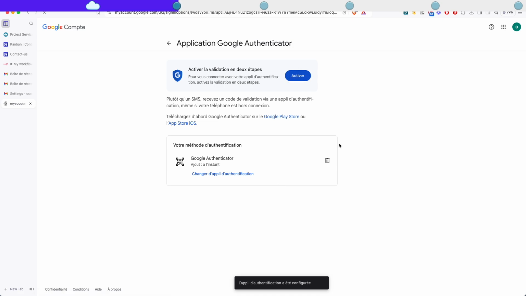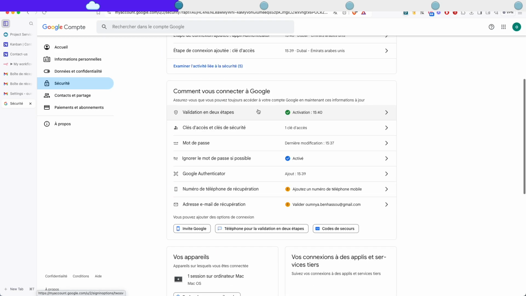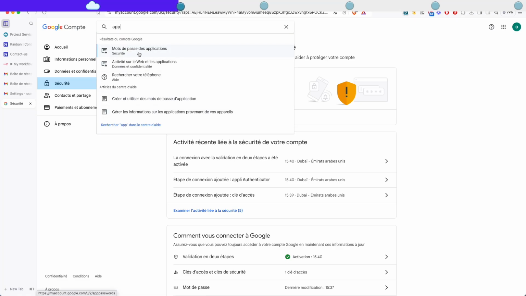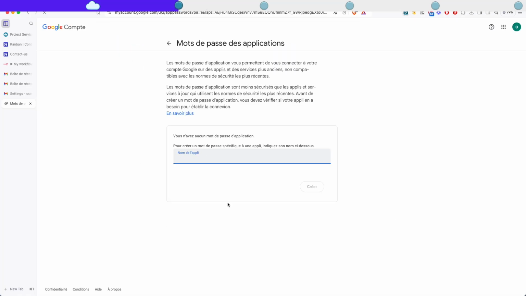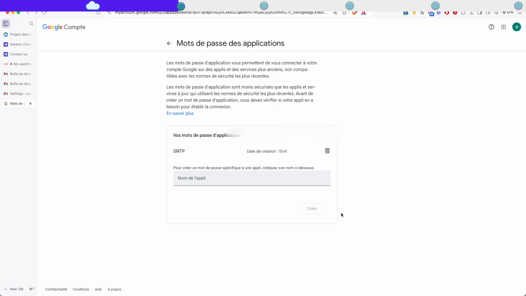Now that my two-factor authentication is on, I can find app setting. So it's application password in English, and now you can call it whatever. So I'm gonna call it SMTP. Create, copy the password. This is gonna be your password for it. So now that you have your SMTP password, your application password, this is gonna be your SMTP password.